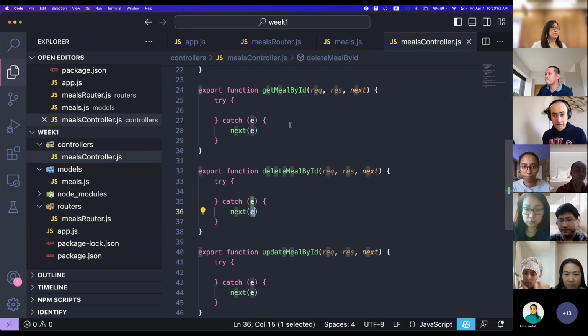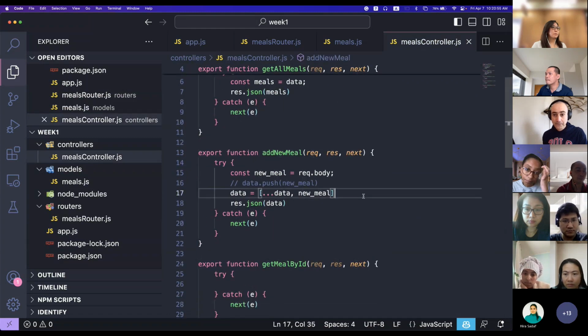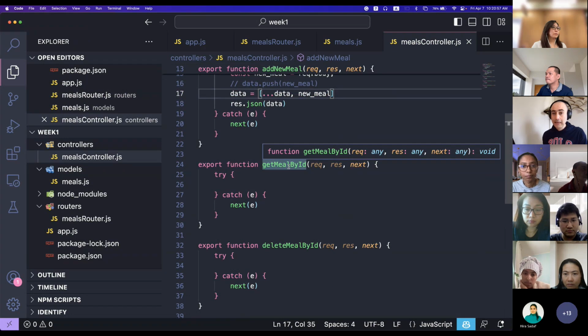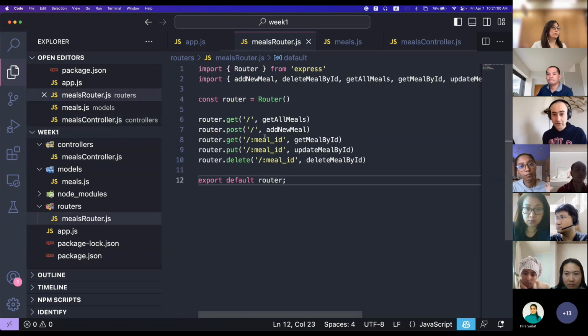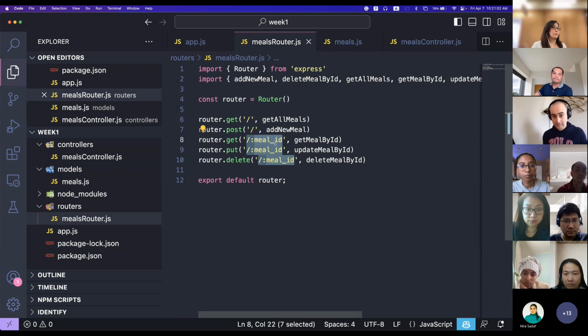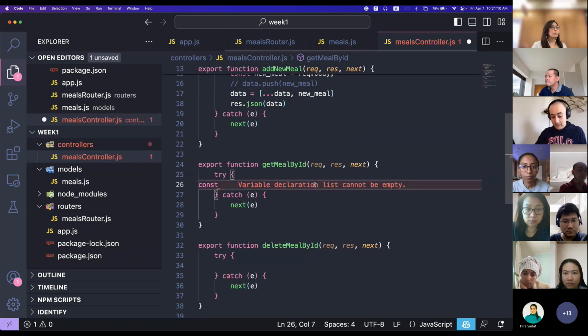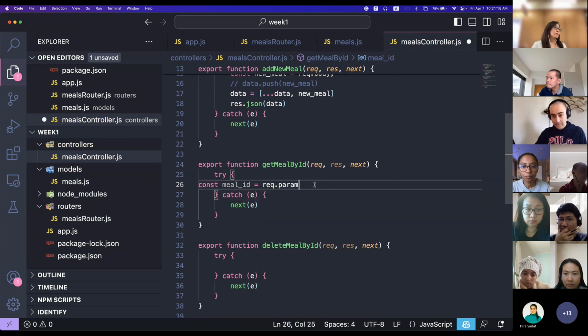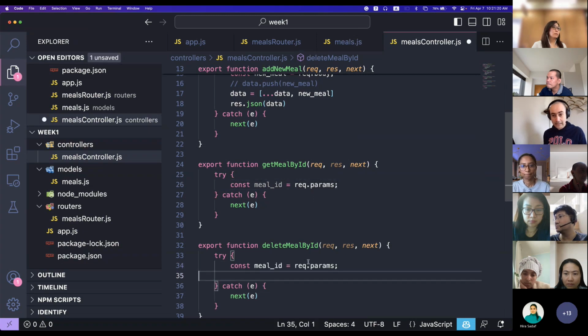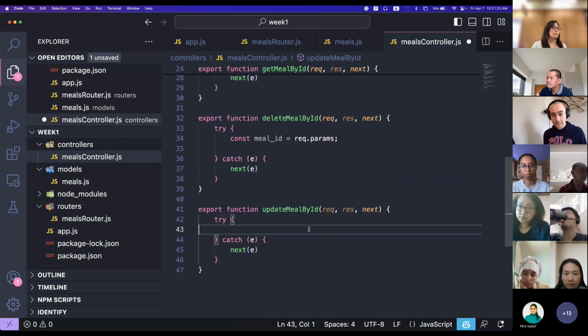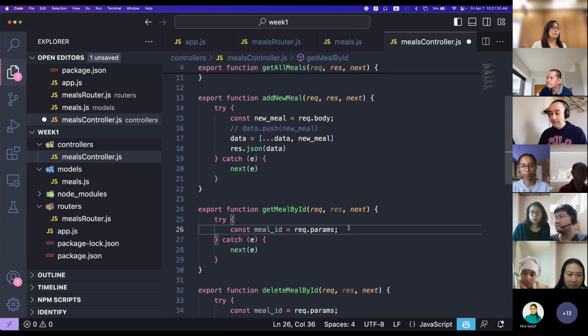Let's complete the meals controller. We want to get meal by ID, so I'm gonna receive meal ID from the params, and that would be in all of the 3 routes. So in all of these, I'm going to receive a meal ID from req.params. I'm gonna need that in all 3 routes. Then I'm gonna return only one meal by ID.